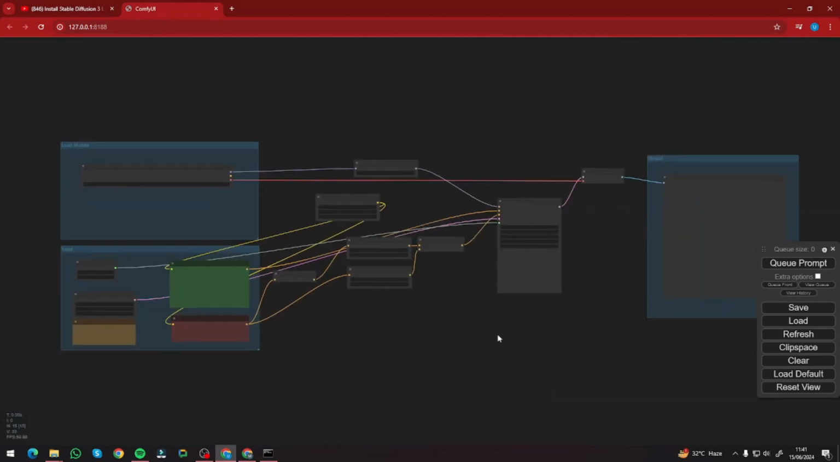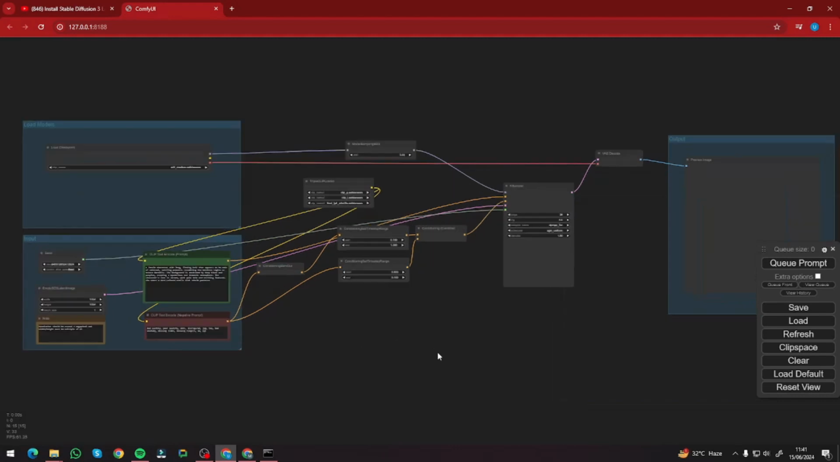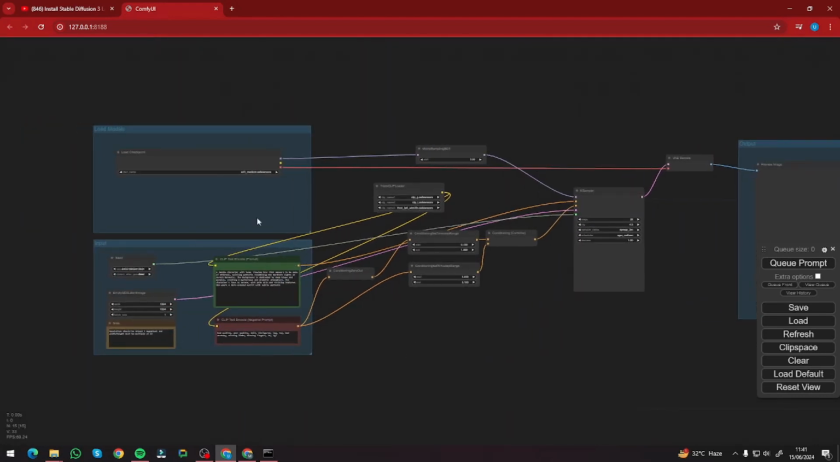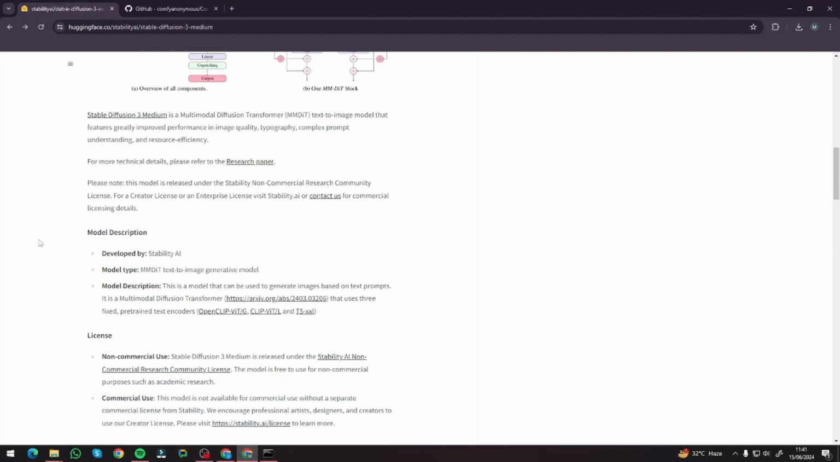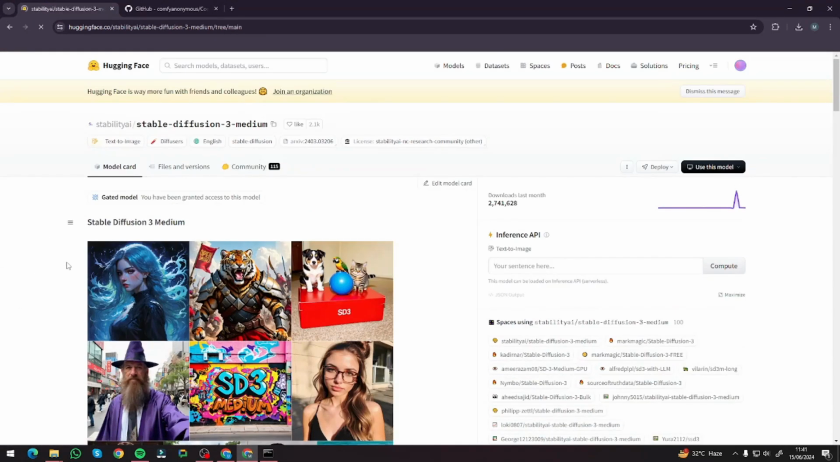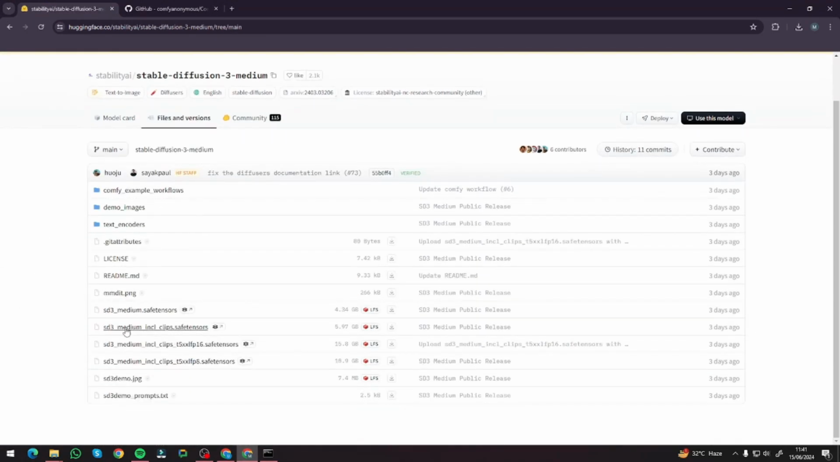Now we have a very important thing to do, which is to download and export our models to this ComfyUI, which will be of Stable Diffusion 3, obviously. For that, you need to go back to your Hugging Face link, go to the files and versions. And from here, you need to first of all download the model of Stable Diffusion 3. So I'm going to download this Stable Diffusion medium safe tensors. This is a 4.34 gigabyte model, so I'm going to download this one.